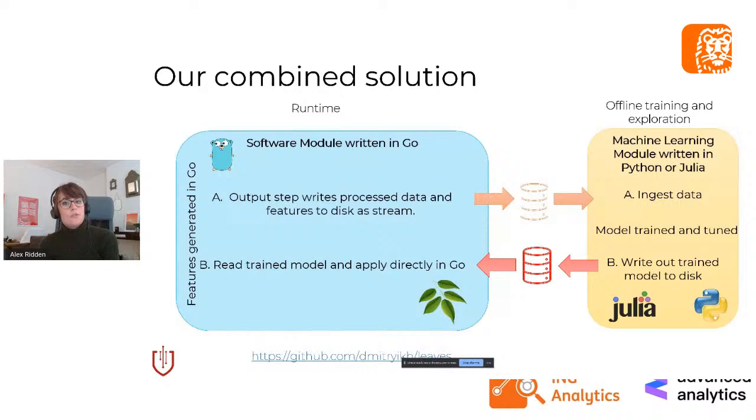And then in the offline training and exploration, we can ingest that data, train the model, tune the model, we can explore it, we can potentially look at adding other features. But for the day-to-day running, this can run anytime, it can be any speed, and it can be written out to disk at any time. So all that happens is that the model will get replaced with a newer version, and then our runtime software can pick up that new model and actually implement it in Go.